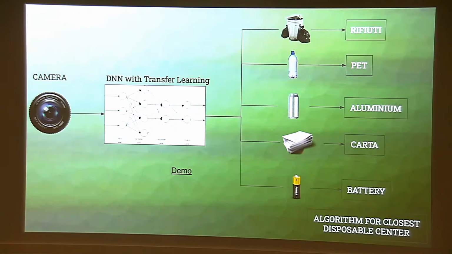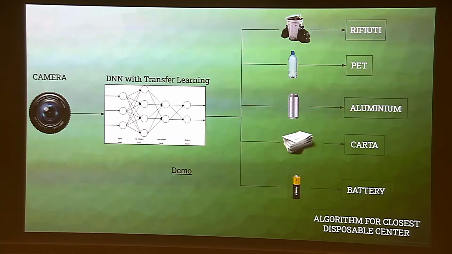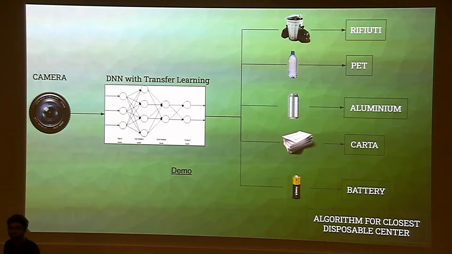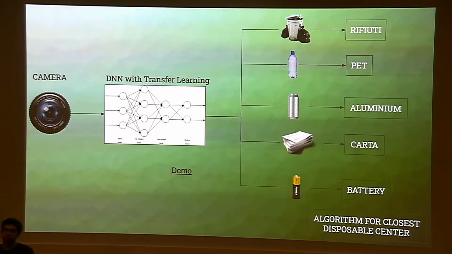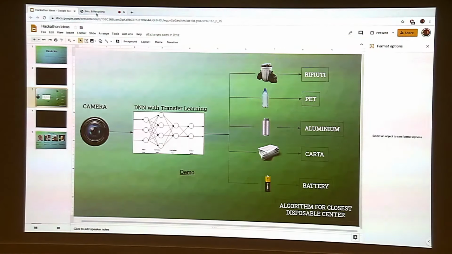So that's 75%. What we basically did is we built a deep neural network that classifies this type of trash and opens the trash can accordingly. So we used the camera, a DNN, and then we classified into these 5 classes. And for the batteries, which are not included in the trash can, they get redirected to the closest eco-center using an algorithm finding the closest eco-center. Okay, so without much ado, let's show you a very small demo of what we do because there's limited time.